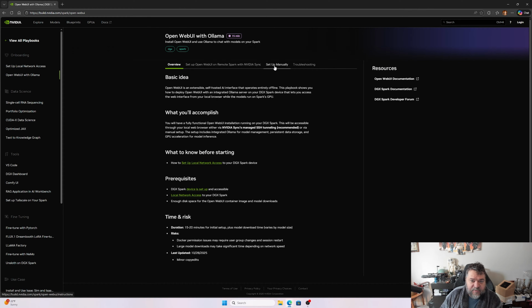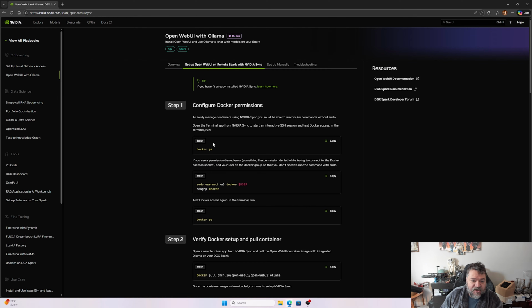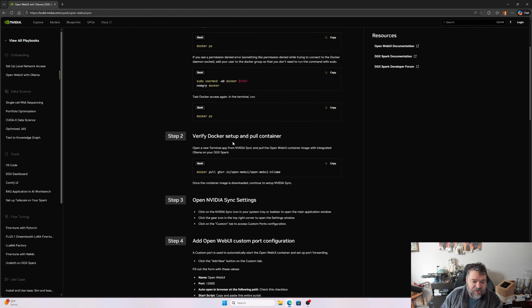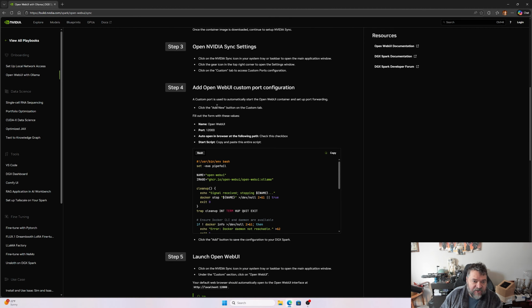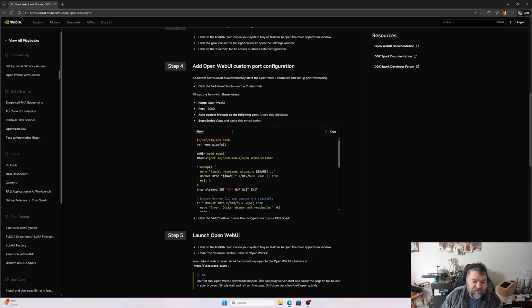And then over here, it gives me two instructions where I can set up manually or set up Open WebUI on a remote Spark with NVIDIA Sync. Okay? So if I click on this, and we notice that we have the Docker permissions, we have the verified Docker setup, and we go down here, and this is if we want to add the Open WebUI custom port configuration. So basically, when we hit NVIDIA Sync, it will show up down here because we can add new ones down there, which is the way that I'm going to set it up.